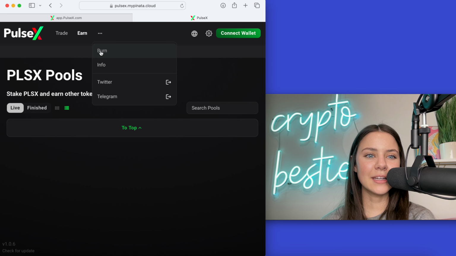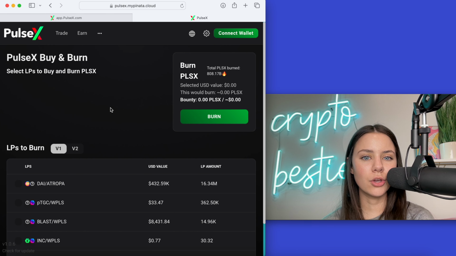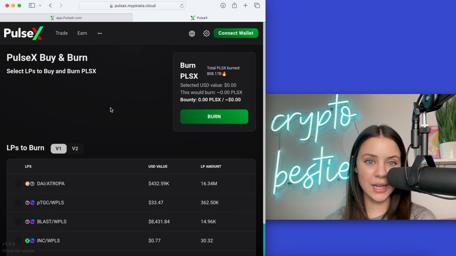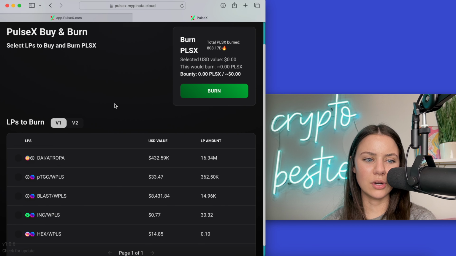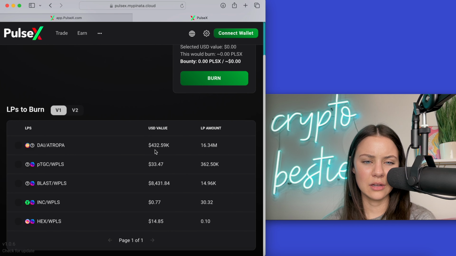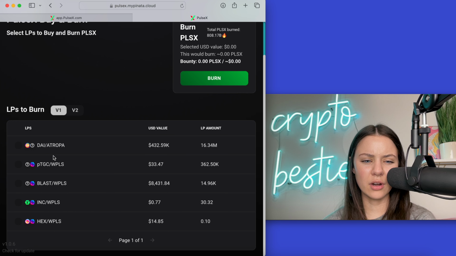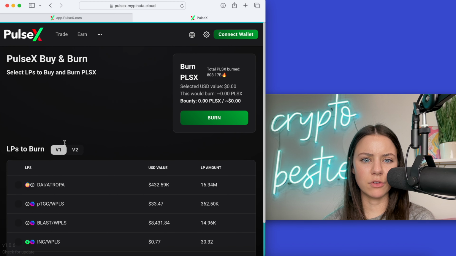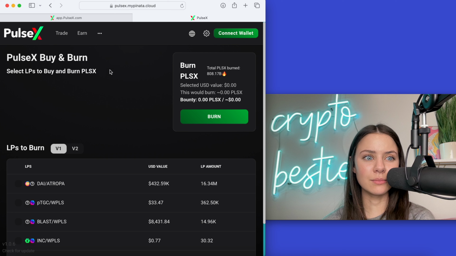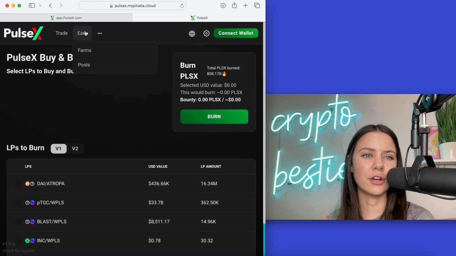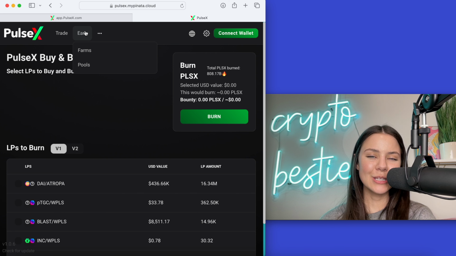And then if we come in here, we can come into the burn. If you'd like, you can come in and burn your PulseX. And, you know, you can also come in and do these particular ones where you click on it and burn those. This one's actually pretty big. And then you pay the fee for that. And yeah, so there's the PulseX buy and burn, which I kind of talked about earlier. And then there's obviously in the trade, the exchange liquidity, and then earning farms, and eventually pools. So that's what PulseX is.